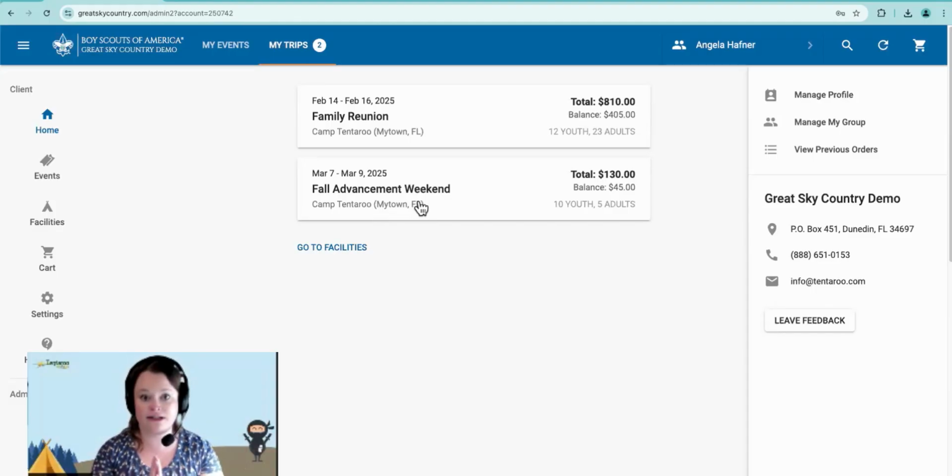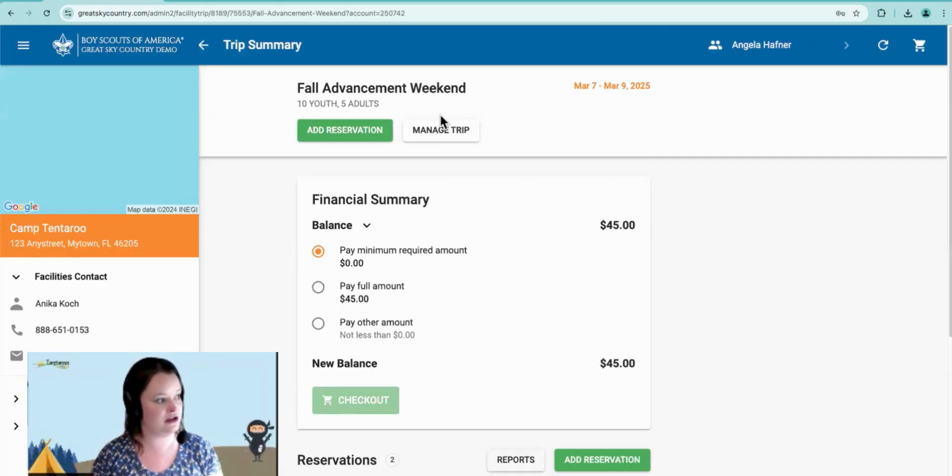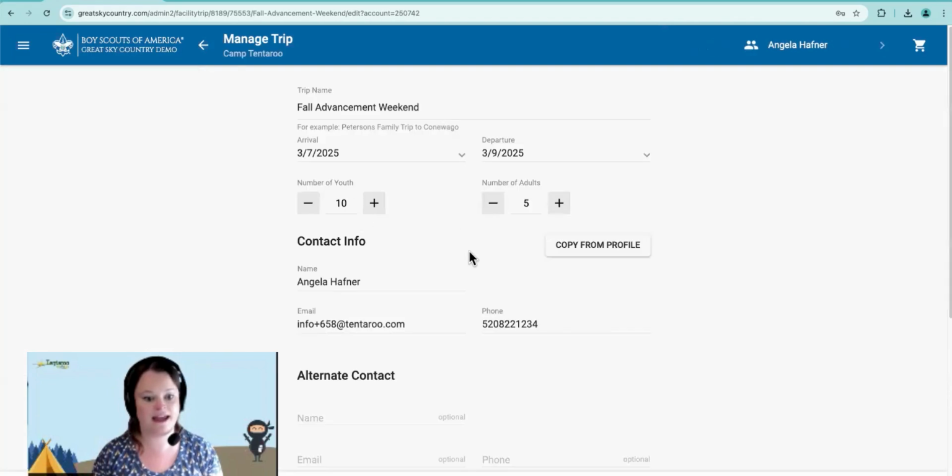All right, so that was changing dates for a trip. Now let's talk about changes to a number of spots. When the number of spots changes for the group, there are two methods for making changes depending on whether the group is increasing or decreasing their head counts. Increasing spots is done in the trip first and then to reservations, since the reservations can't have more youth and adults than the trip. So to do this, we're going to click on Manage Trip and then increase the spots and save.